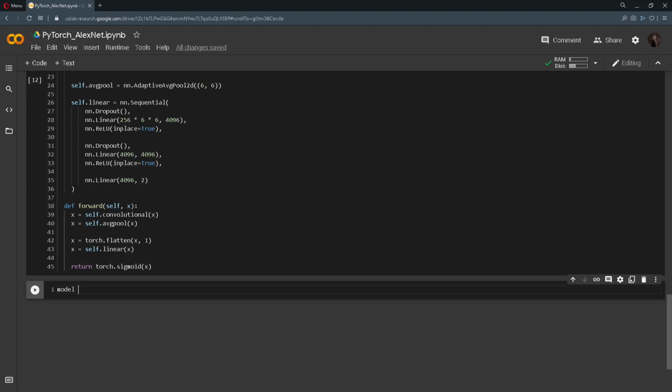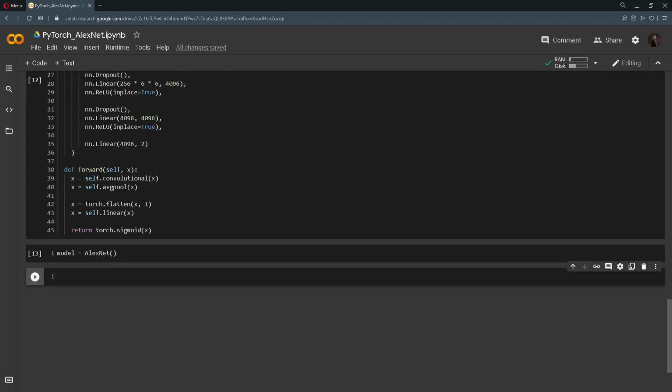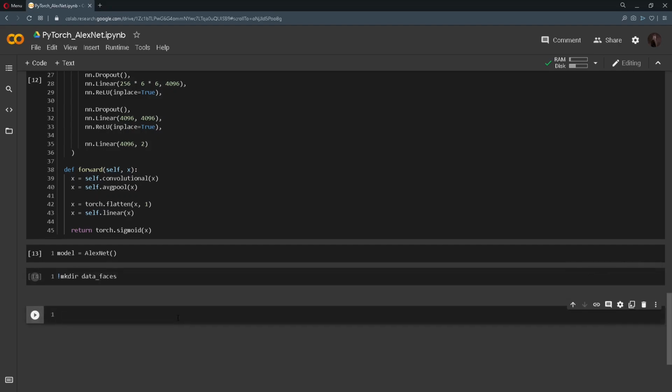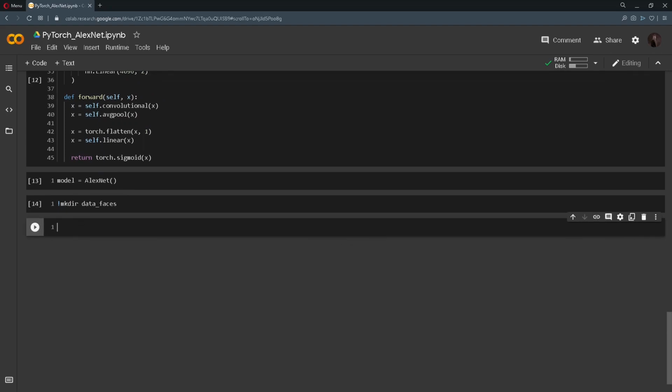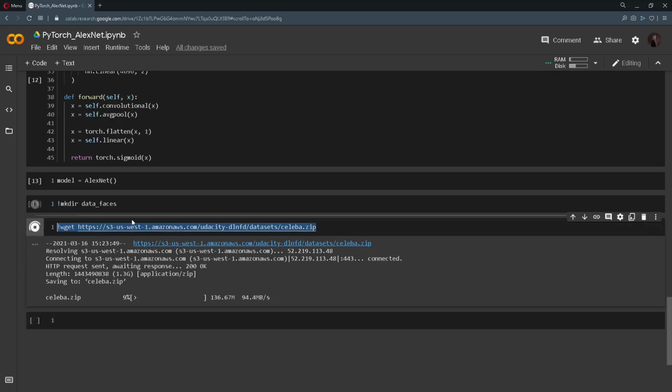We can now call the model, so model will be equal to AlexNet, and run this part also. Now that we have our model, we can now download the dataset. So I will create a directory inside Google Colab that I will call datafaces. And after this, I will download my dataset inside of this folder. So I will call the function wget on this link here. Sorry, wget got in the way. And just run it. I will leave this link in the description so you can download the dataset yourself.